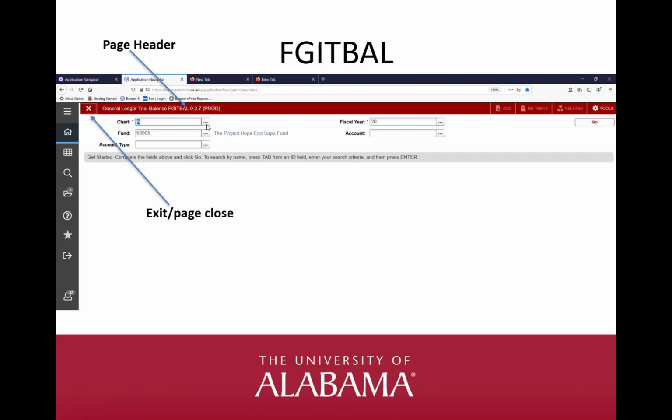So let's enter our key block information. Notice we must enter a chart of accounts, a fiscal year, and a fund code. Organizations and program codes are basically ways to designate revenues and expenses. Note, organization and program codes are not required here. You may enter an account code if you only want to view one account. Otherwise, leave the account code blank. Then select Go to retrieve our data, or Alt plus Page Down for a keyboard shortcut.